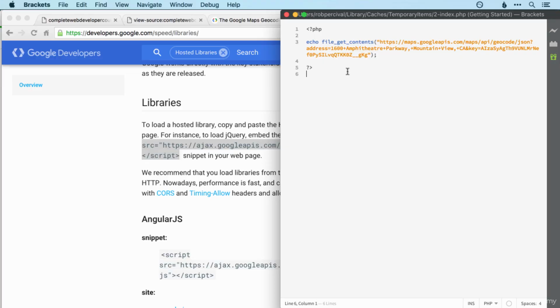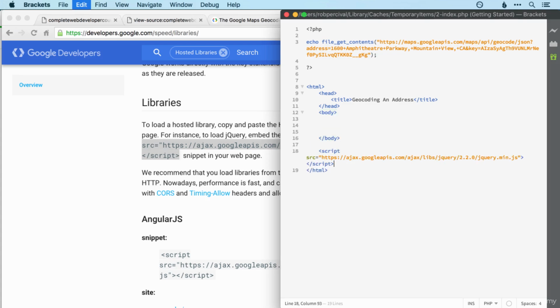All right, I'll leave that there for the moment, but we'll create a very simple HTML page with just a title, geocoding and address, and then a body. And then just after that, we're going to have our jQuery.